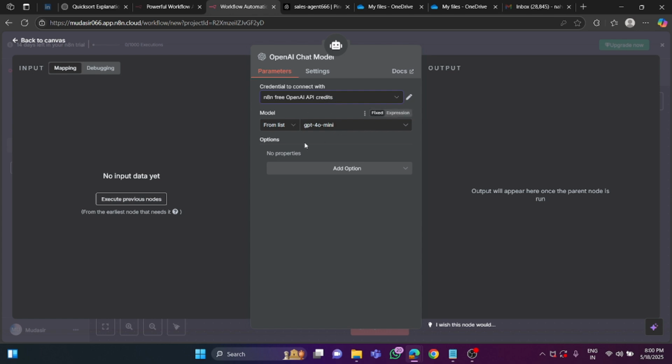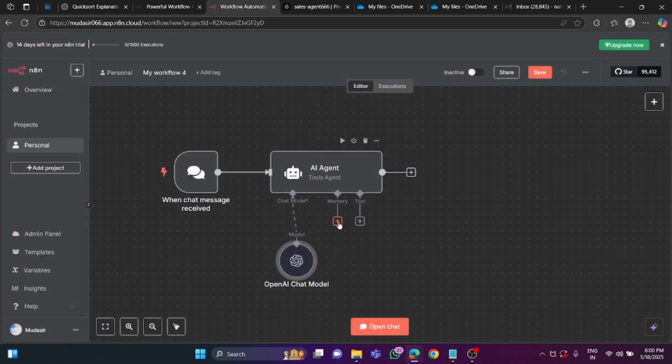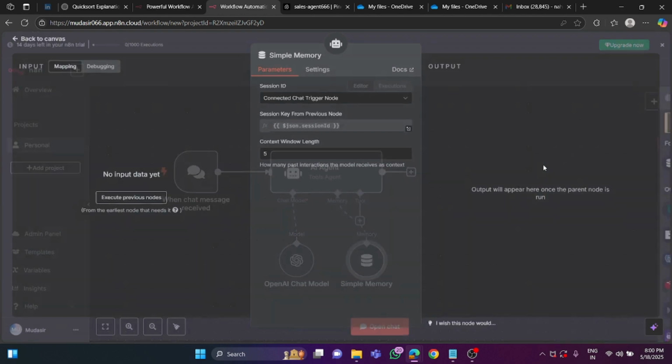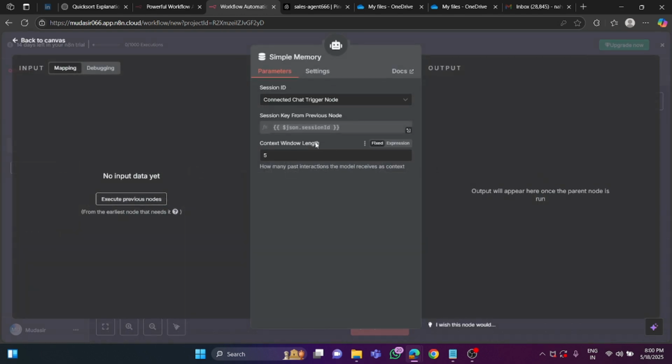Now I won't change the settings over here. I'll click back to canvas. Second, I will add the window buffer memory node. To do that, I'll click on this plus sign and then click on simple memory. This node basically helps us maintain the context of our conversation. I've explained how it works in detail in a previous video. So here again, we will leave the settings as default and click back to canvas.